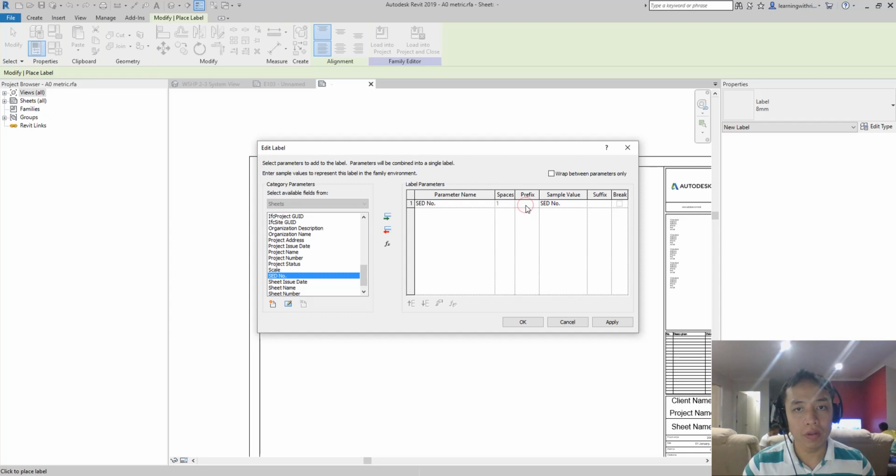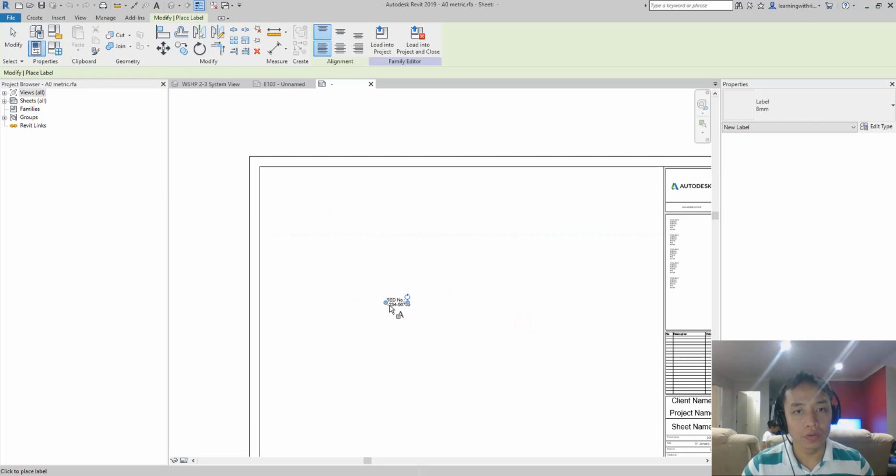So let's say for the prefix, I'm going to key in here SED, NO, period, and colon. Okay, and then space. And then for the sample value, let's say this is 1234-56789. All right, so this is the sample value, and then I'll just select here OK.